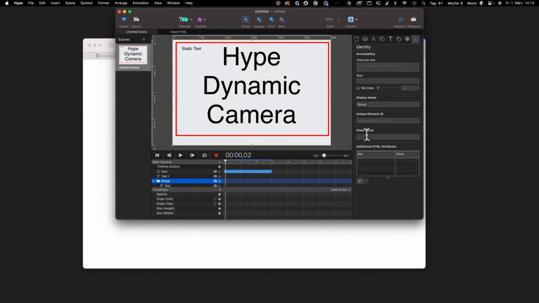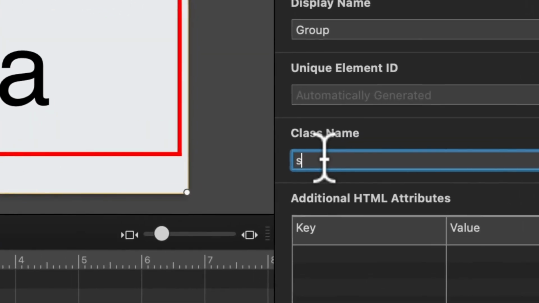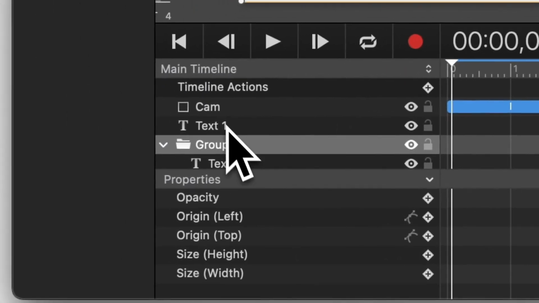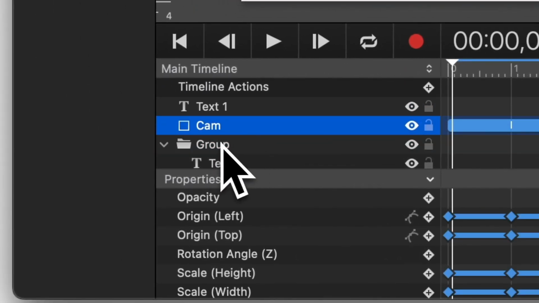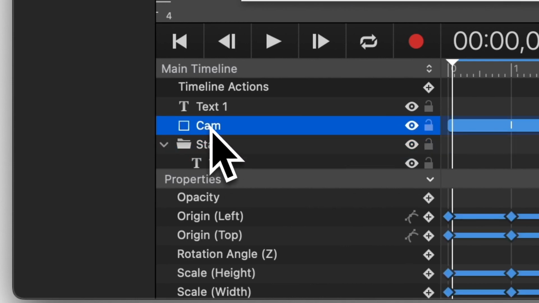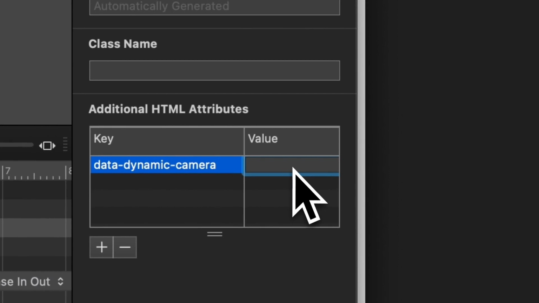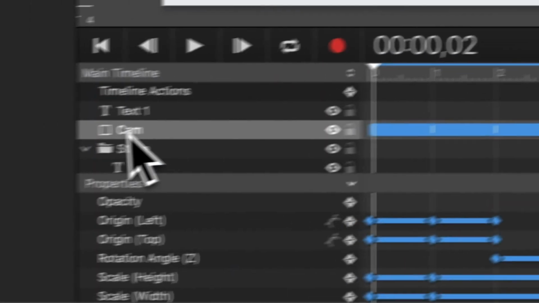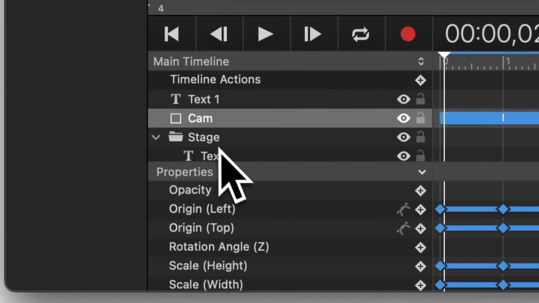So we have to give our stage some kind of identifier. It can be anything, an ID or a class. I prefer classes. Let's call it my stage or stage. And to let the camera know that it should animate our stage, we have to let the camera know the selector. In this case, this is a class, so I start with a dot, and then I say stage. Now this camera knows it should animate this stage.